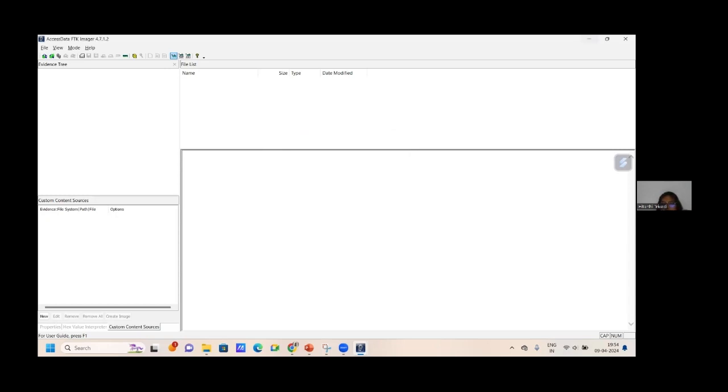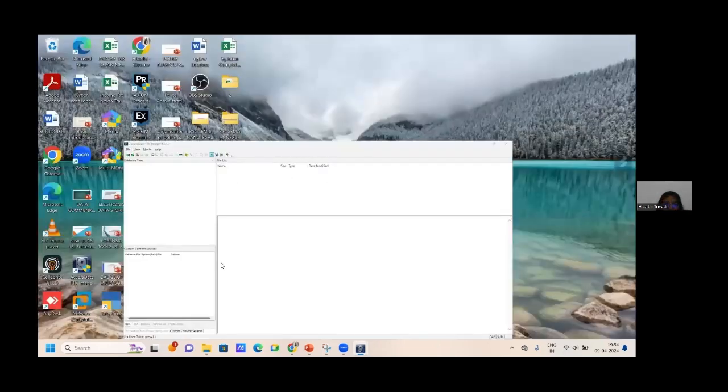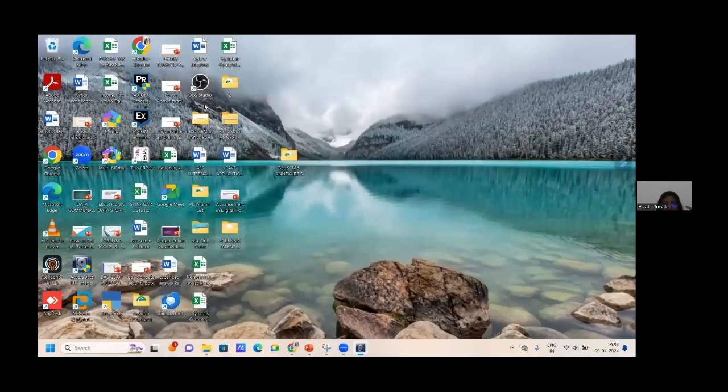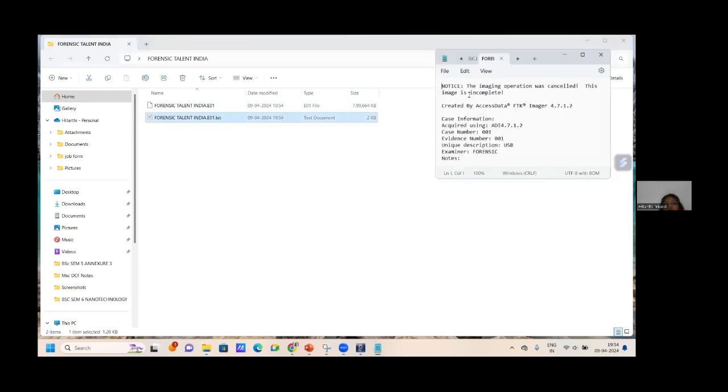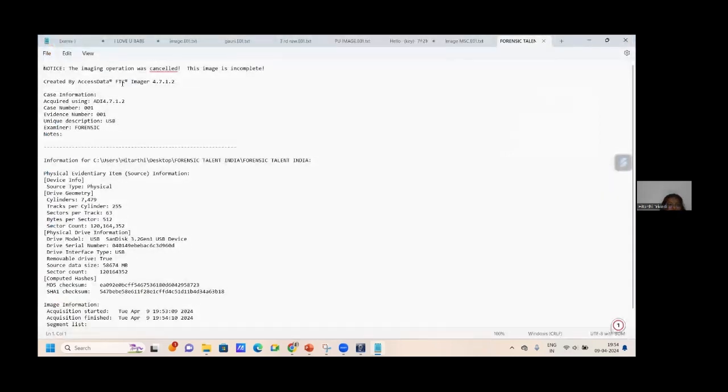Okay, sure. So here you can see Forensic Talents India is our folder. And the E01 file, E01 is the file extension. And there is one txt file. Let's open the txt file and see what it is telling. If we had let the process complete, then E01, E02, E03, E04, E05, various types of files would be there. Notice it is showing that the image operation is cancelled, the image is incomplete.